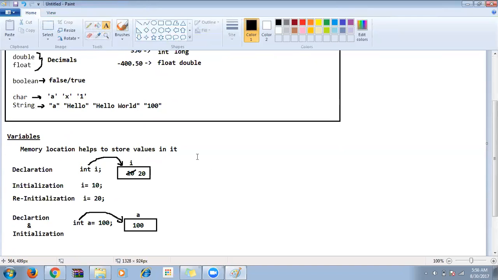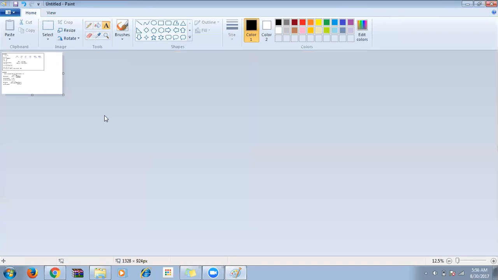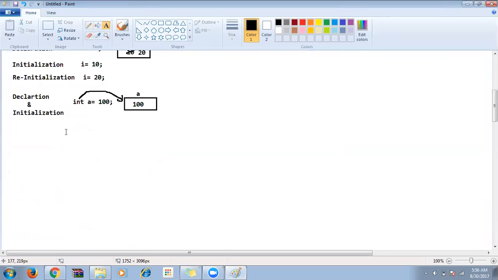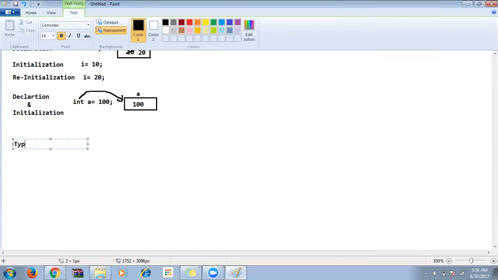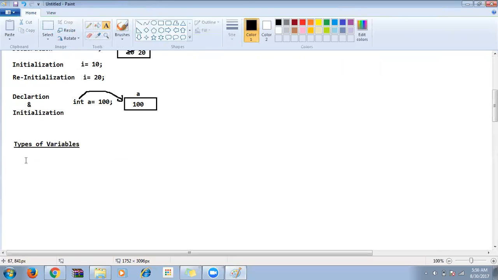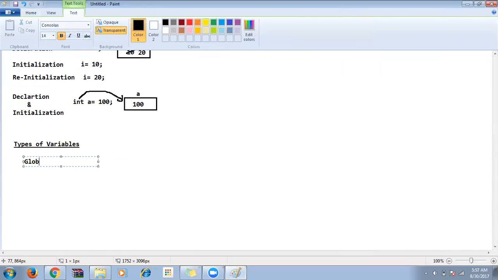So next, what are the types of variables we have? We have two types. For example, we have global variable, and another one is local variable. One is global and the other is local.